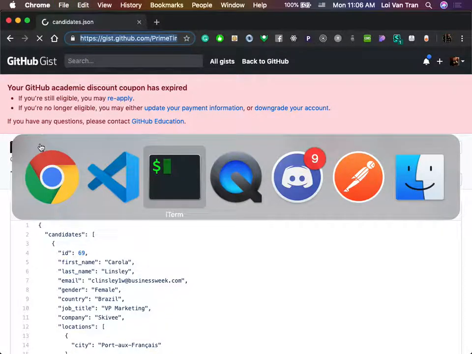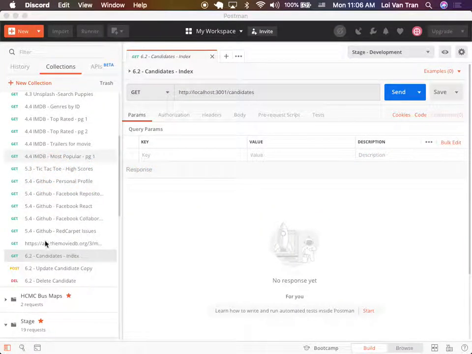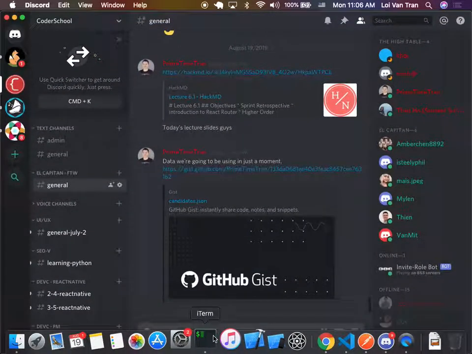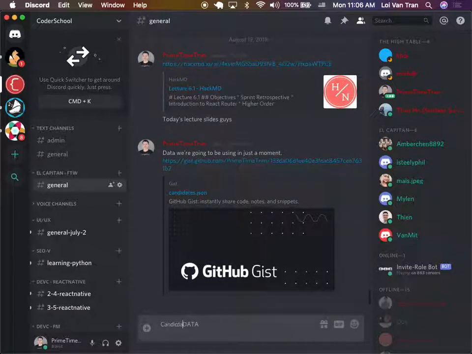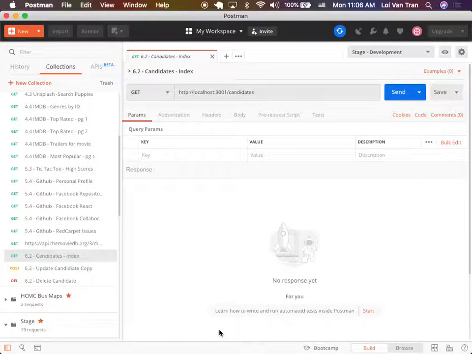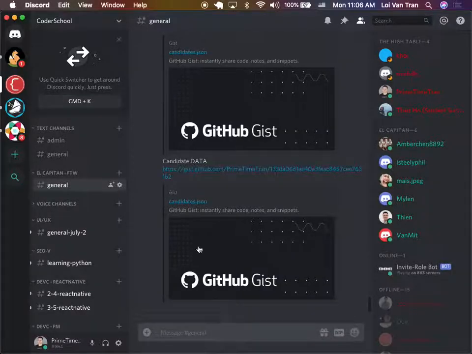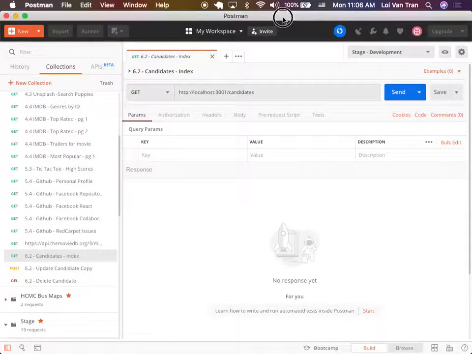So here's our data. I'm sharing it in Discord. Candidate data. I want you guys to all copy that to your local machine, and in just a few moments we're going to be working with this data, okay?